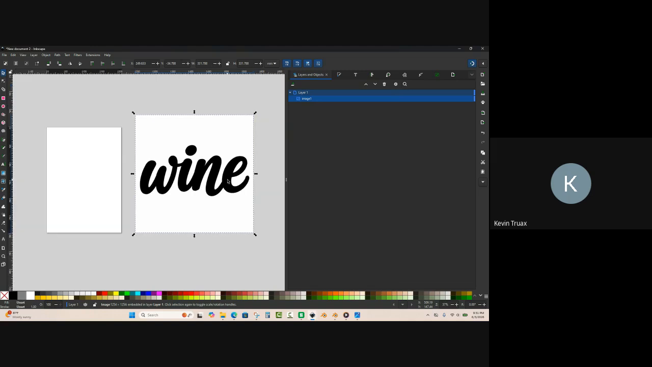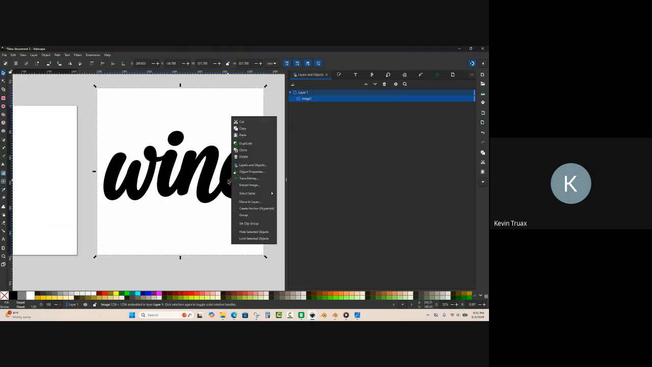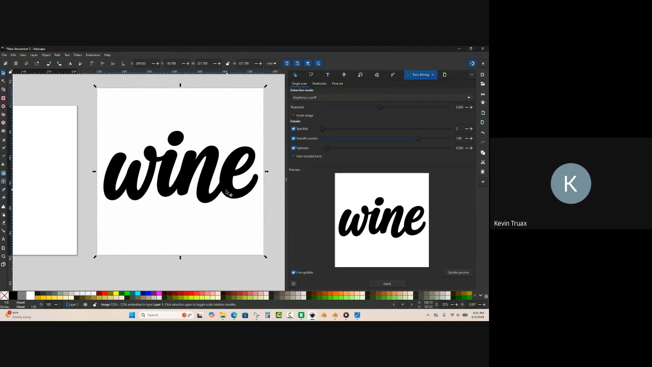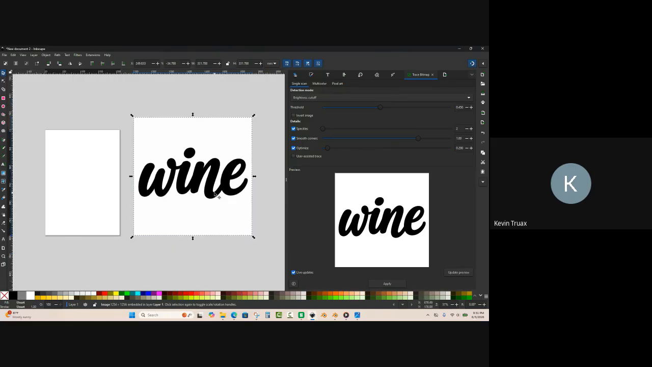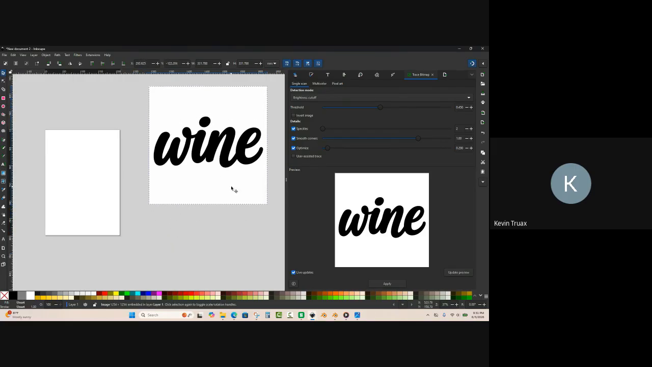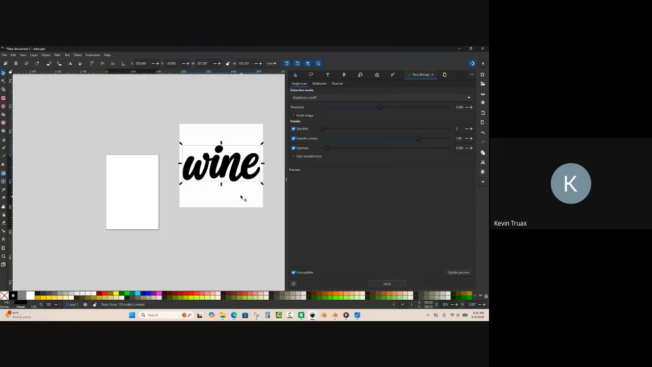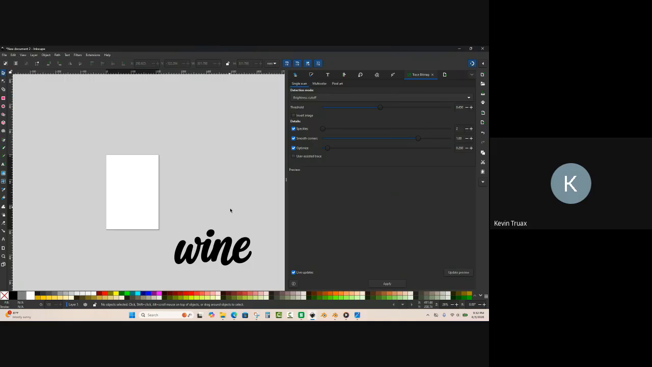So what we're going to do is turn it into a vector. We're going to right-click and choose Trace Bitmap. When we're dealing with black and white images, Inkscape is amazing at conversion. When we're dealing with multiple colored images, not so much. But black and white, we can knock those out quick. So we'll hit apply. There you go. Now we have our vector version.